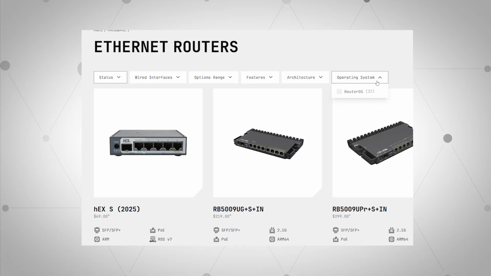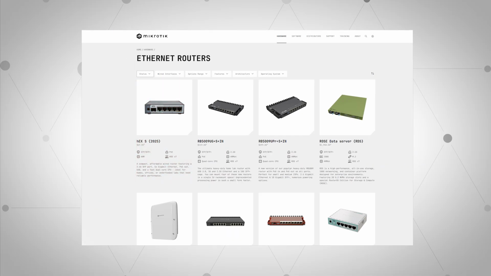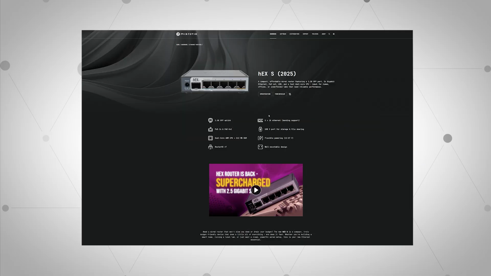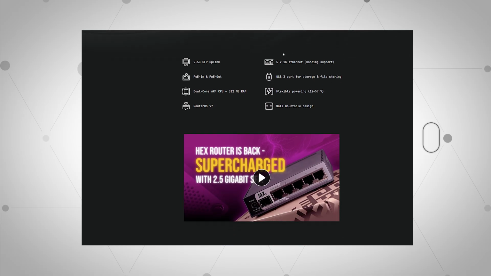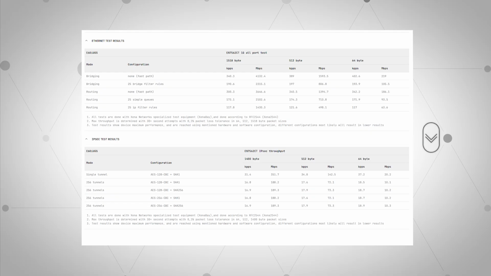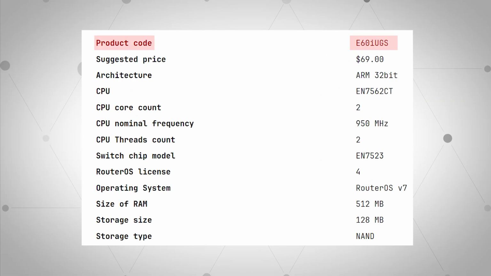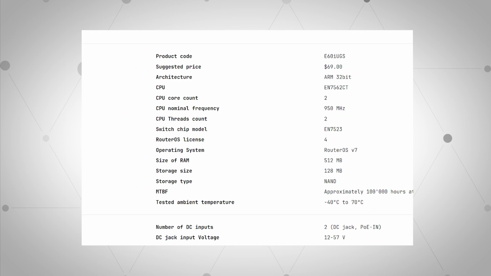Click any product card to open its dedicated product page, where MikroTik puts almost everything related to that device. You'll typically find product photos, videos, a clear overview, full specifications, and test results, including Ethernet and IPsec performance. Each product also includes a unique product code, which helps when searching for the exact model and communicating with retailers.